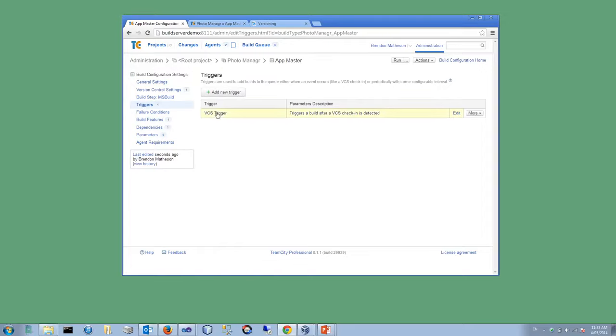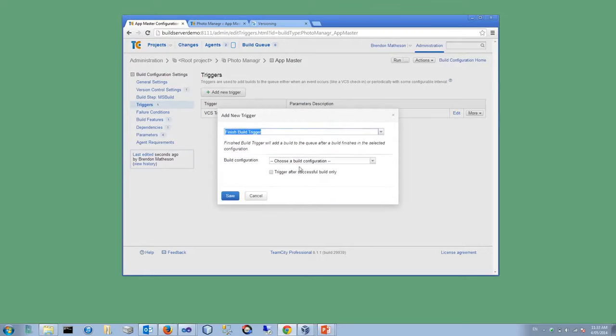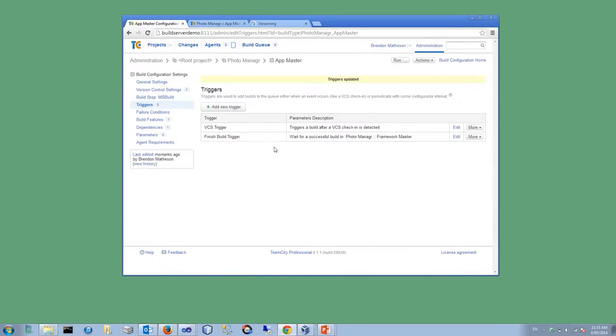add a new trigger. So we do keep the VCS trigger. So if you commit code to the app, it will build. But also if we complete a successful build, so using the finish build trigger, if we can complete a successful build of the framework project, a successful build is what we want. So we're going to turn on this option here. Then a build of the app will also be fired as well.